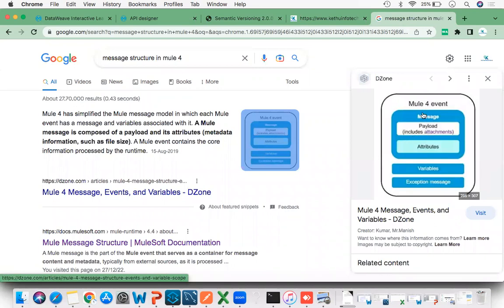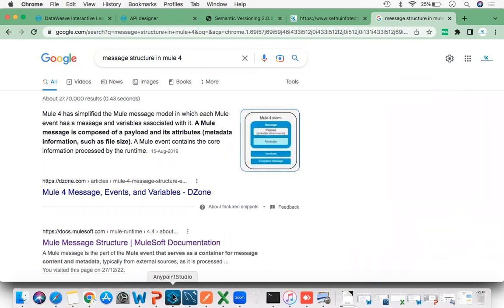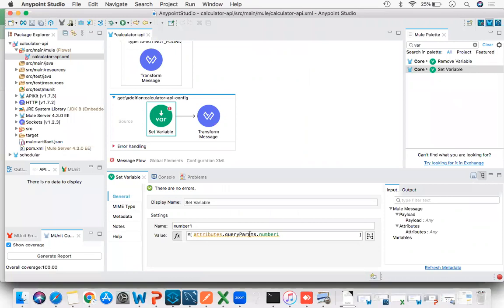Can you see? If you want to send some message, first here attributes will be there, then variables. So if you want to fetch anything, attributes dot. Again, I'll explain you in detail about this. We just need to write this: attributes dot query params dot number 1.